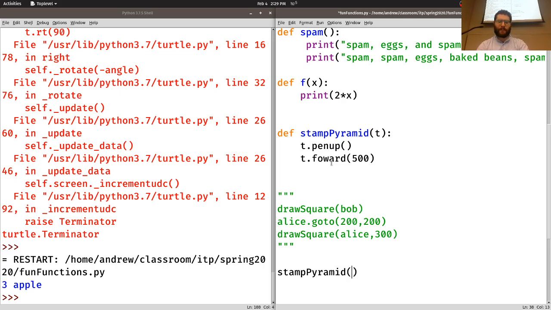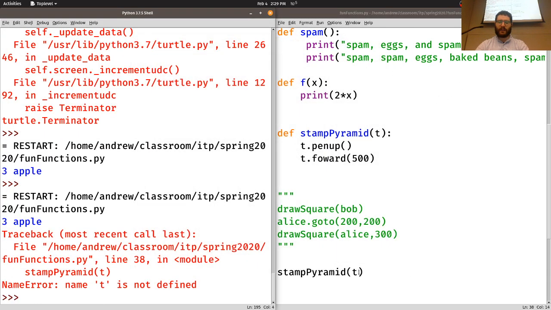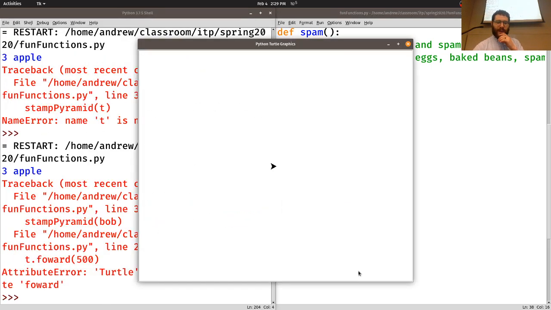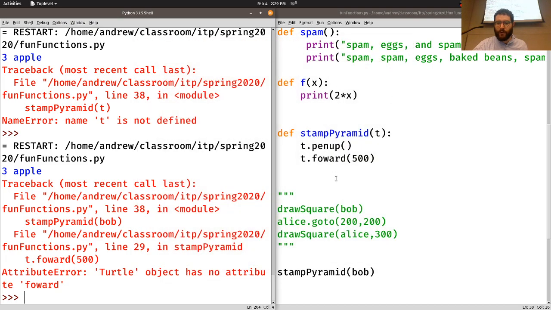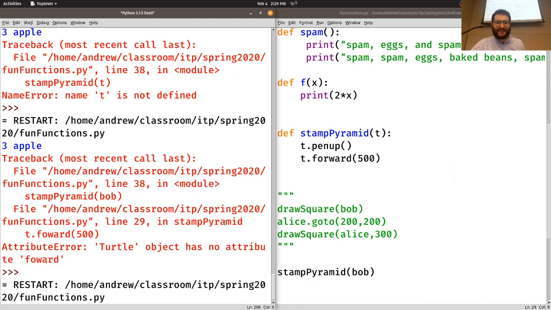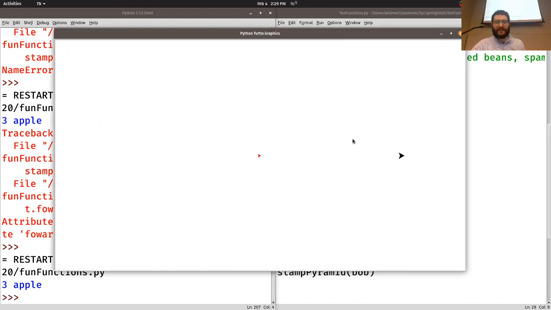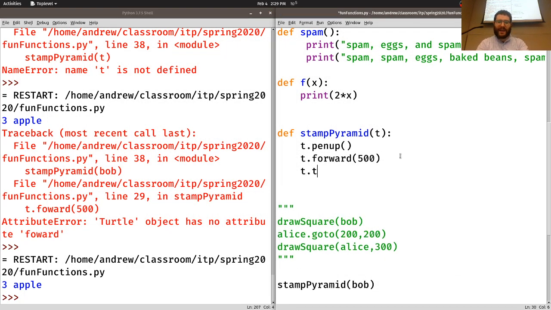Okay. Bob. If I pass in T, there is no T defined for turtle, so instead we want to pass in the turtle we want to use. Bob. Turtle has no attribute forward. T. Help if I knew how to spell. Okay, and there he goes. Notice that Bob moved forward 500 spaces, but because his pen was up, he didn't draw anything.